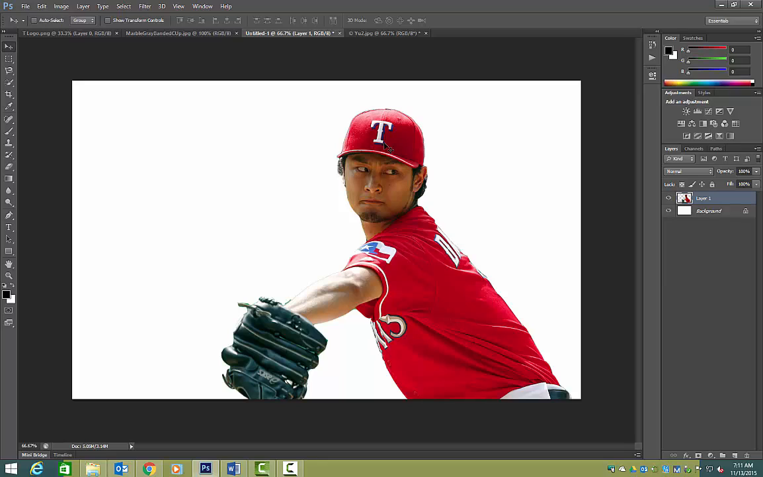Alright, so we're going to duplicate our U layer, U Darvish. So we're going to hit Control J to get this. Now we're going to go through, we're going to click on our U layer, hide the copy.